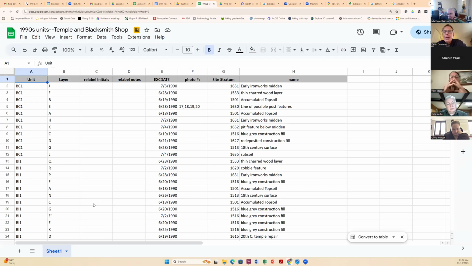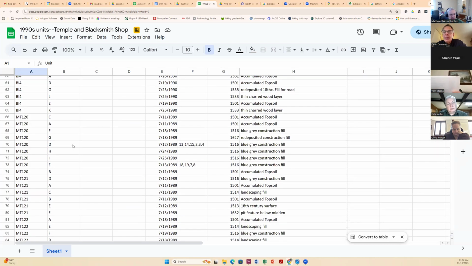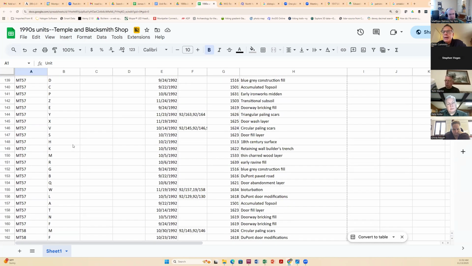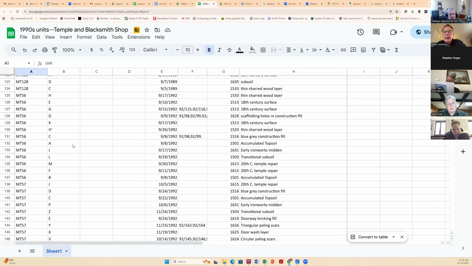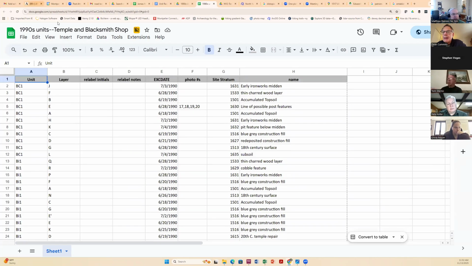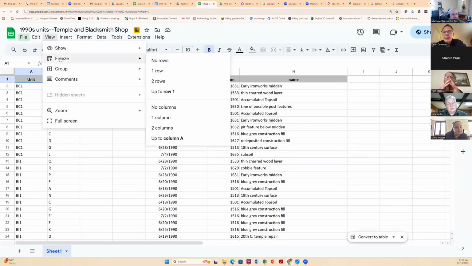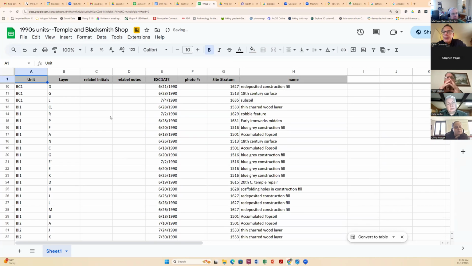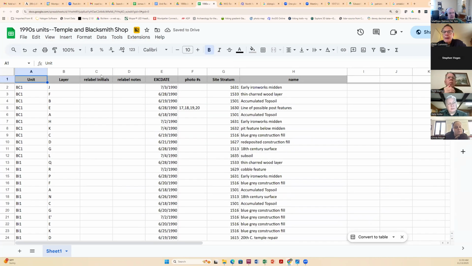He was an archaeologist here in the early 2000s. He did a stratum list for everything that was excavated in the 90s, which was a huge help. And so just like normal, let me fix this. So view, freeze, one row, so that when you go to relabel things, you'll put your initials and then any kind of notes in there.